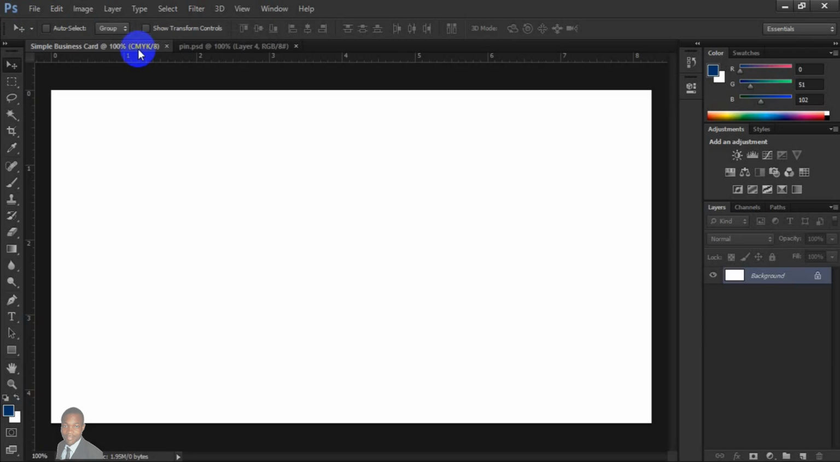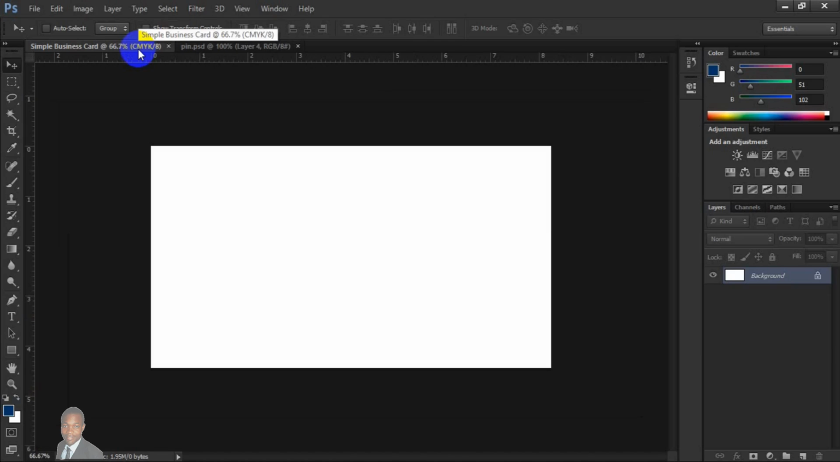Alright viewers, this is the first stage of our business card setting. The next step to take now is to press Ctrl and minus on your keyboard to zoom in the entire document. The next thing to do is to pick your vertical and horizontal guide ruler.